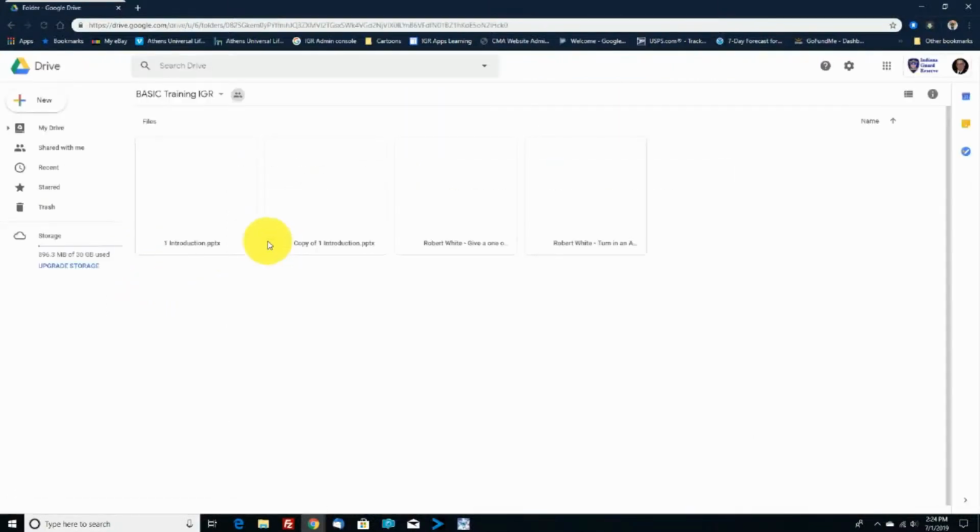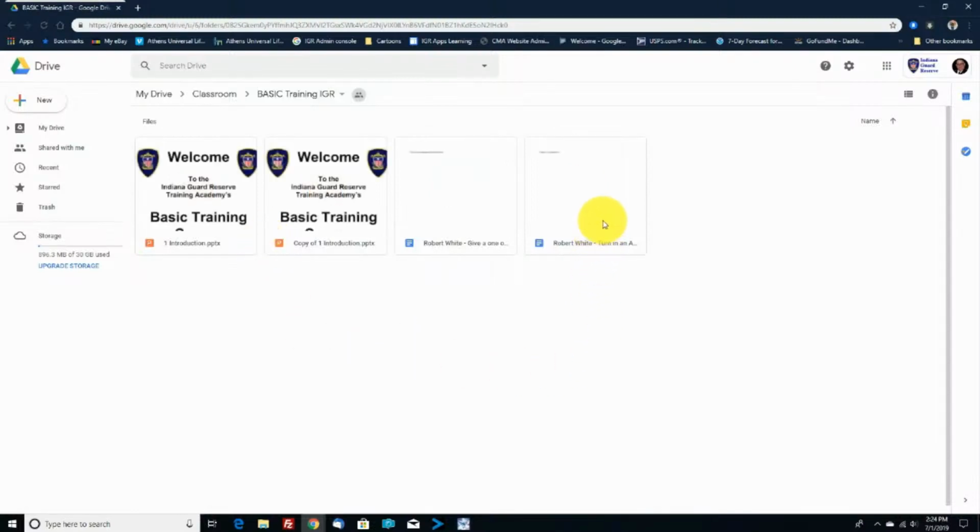Class Drive folder will show you the assignments you've turned in. It'll also show you stuff that has been uploaded to you, like in this case is the basic training introduction PowerPoint, so that you can go through that on your own time when you want to do that.